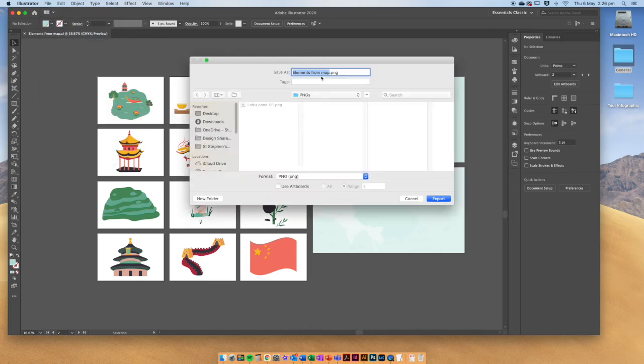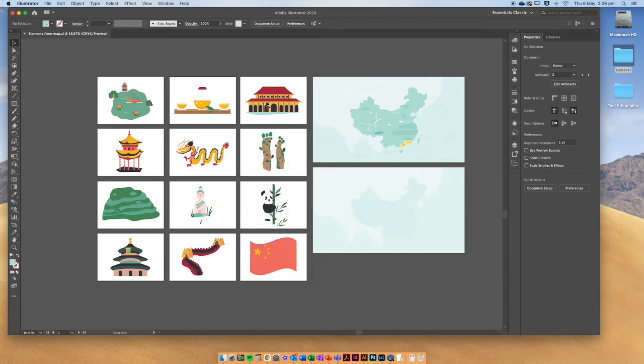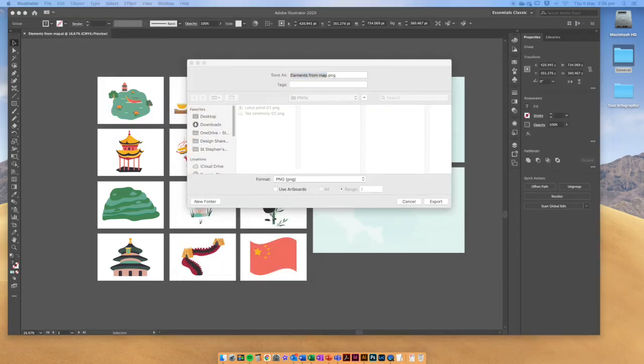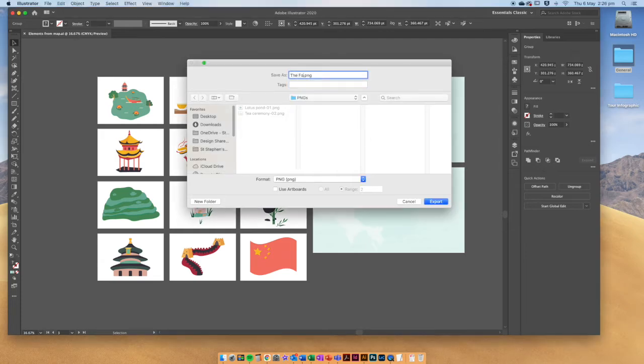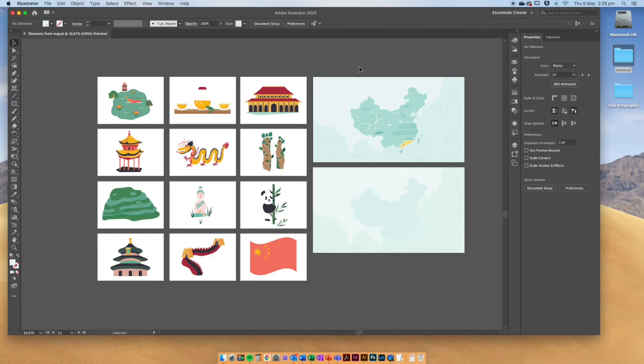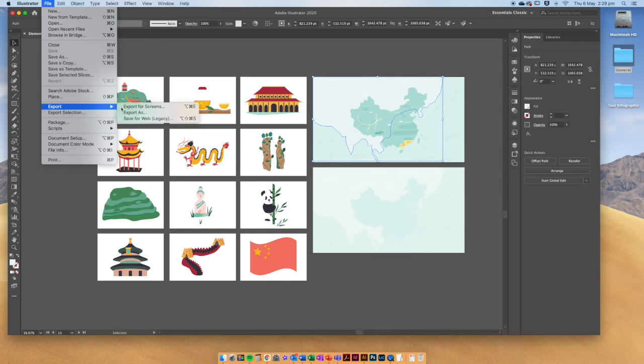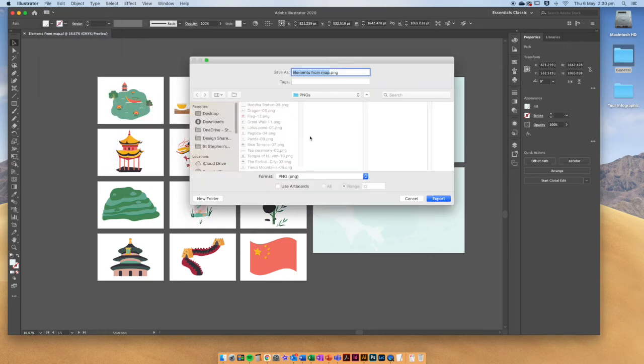And then just go through, click on your next artboard, and then go to File, Export, and do the exact same thing. Name it, say Use Artboard, change the range to 2, and then say Export. Do the same for your map or your cityscape. Select it, File, Export, Export As, and give it a name.